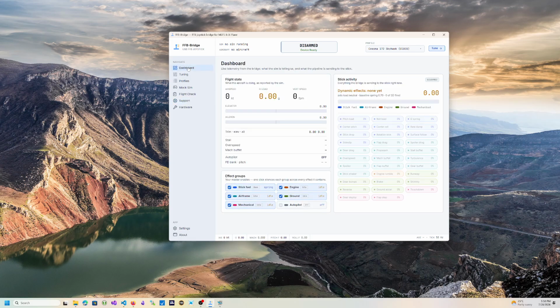So you'll see that on my other screen, which you can't see right now, Flight Sim is just loading up through its main menu. When it hits the main menu, that is when FFB-Bridge recognizes that it is running, because the sims only start broadcasting their data once they're fully loaded.